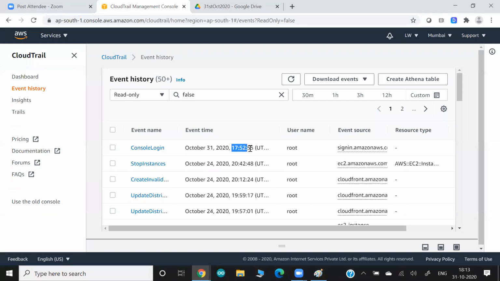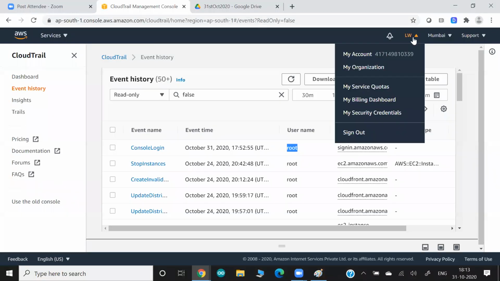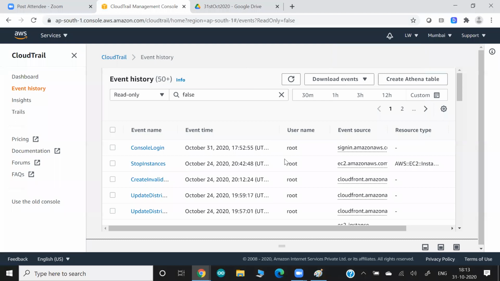Somebody from my account used one service called sign in. This is called console login. And who logged in? My root account. Root means I logged in with my account, whatever email I used, but it's called the root account. It is mentioned over here.